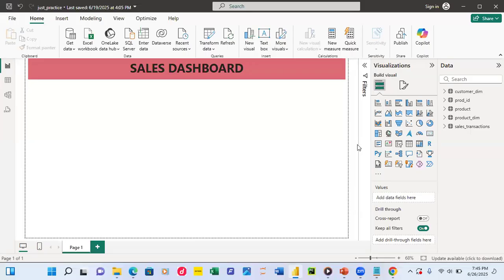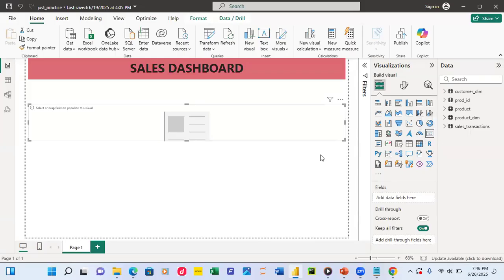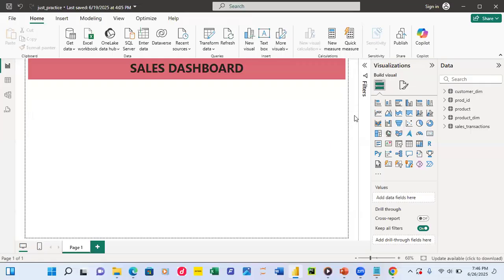Okay, now we can choose any one we like. Let me start with a card. This is a card. Once you want to bring in any visualization, just click on it. When you want to delete it, highlight the visualization. You click on your delete key on your keyboard, or you come to these three dots and you see remove. You can just click on remove, and it will remove it.